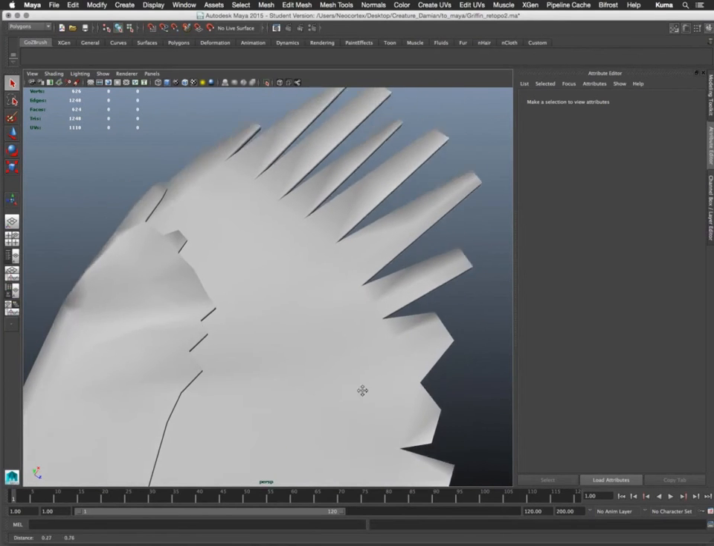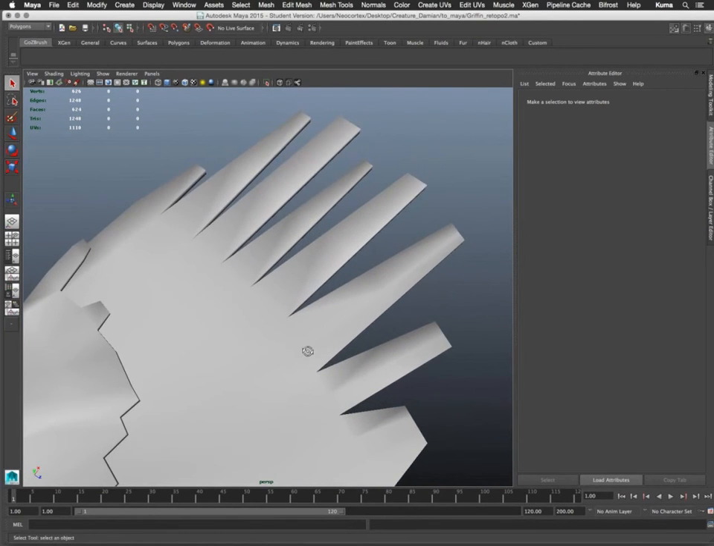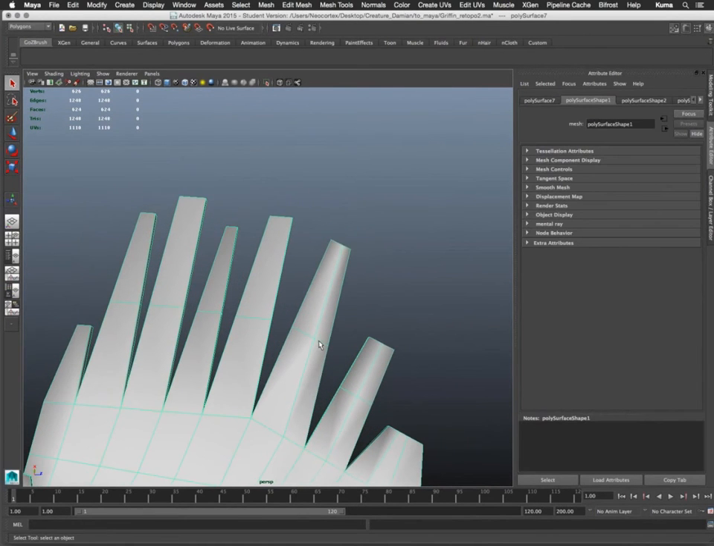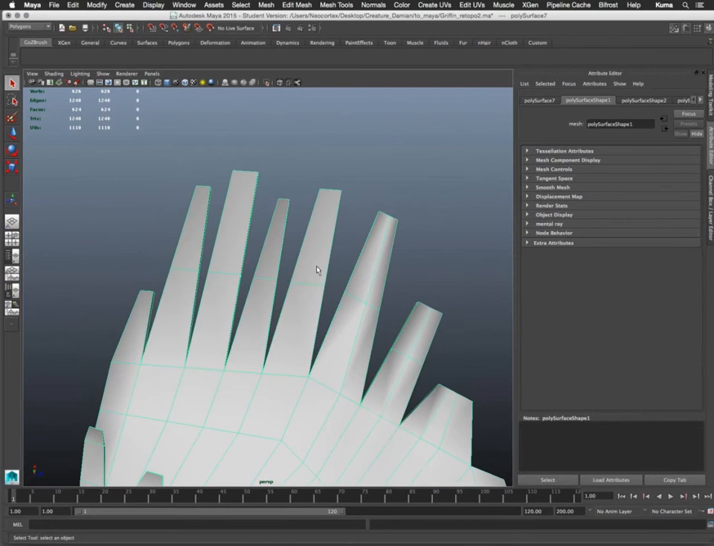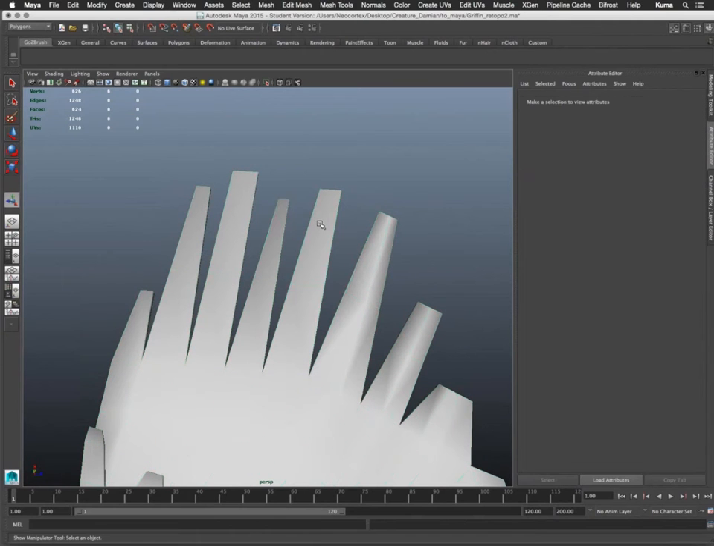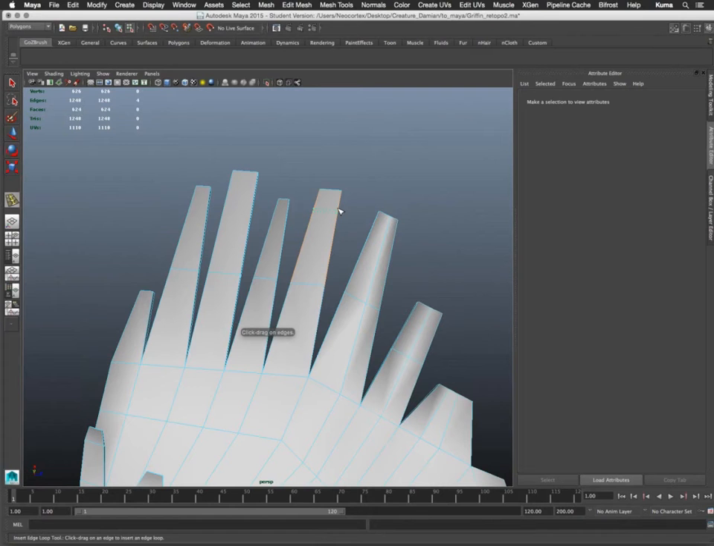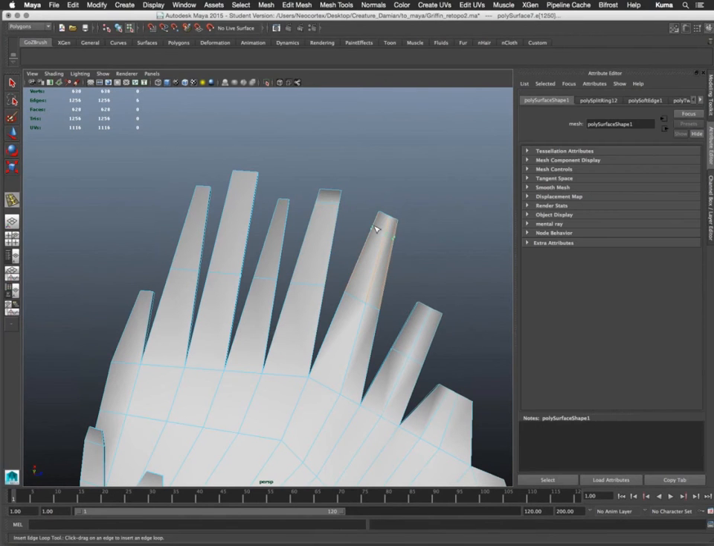Other things that you might want to do if you want to take these tips and make these a little bit better is we can drop in additional edges that bring this to a point, or we can do this too. Since that runs us into the rest of the wing, I'm just going to drop an edge loop here at the end of each one of these so they're not so square.